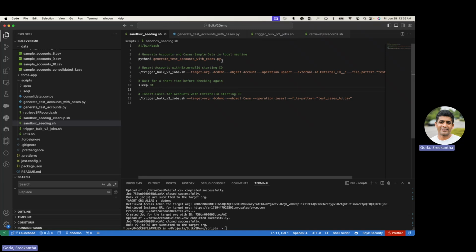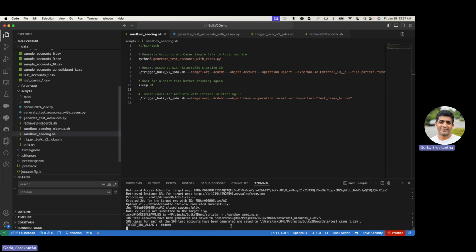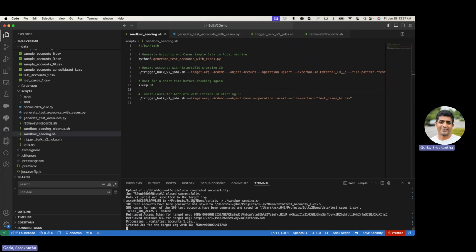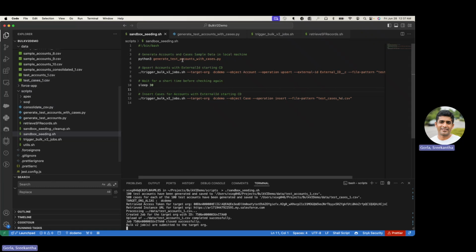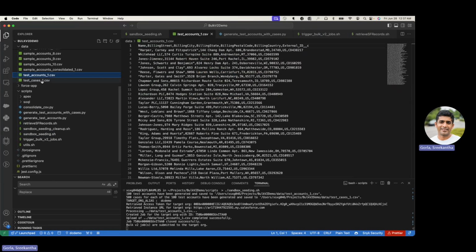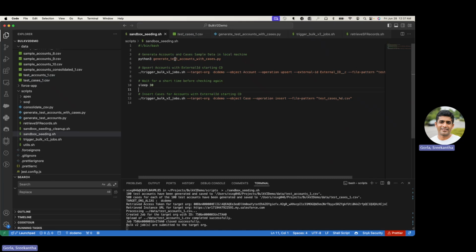I'm going to use this sandbox seeding shell script. Let me first run it and I will explain what it is doing. Here, sandbox seeding. I run this, and it is going to generate those accounts first, and then it is going to submit those two files to the Salesforce org.